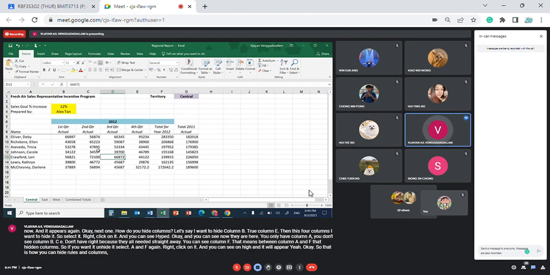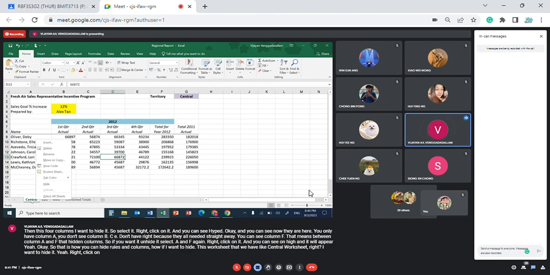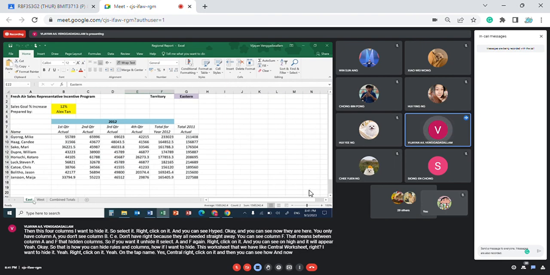What if I want to hide a worksheet, like the central worksheet? Right click on the tab name here, central, and then you can see hide. And now it's no longer being displayed here. You only have east, west, central is no longer there.